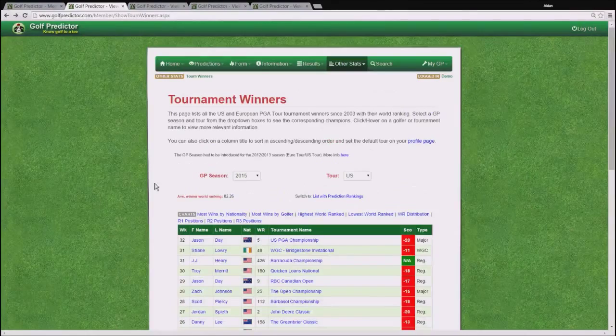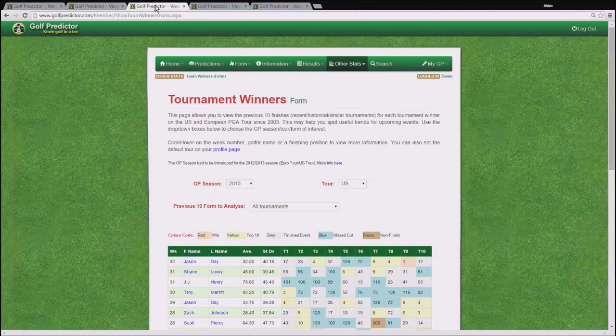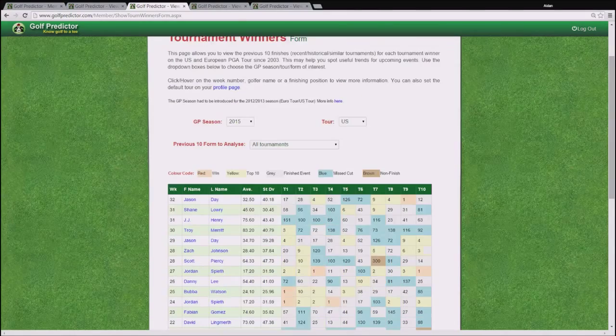Now we will go up to the other stats menu and click on the winners form option, and we will briefly go over what this page does. If you do that, you'll be brought to the following page, which I have also preloaded on a separate tab. As I said earlier, I already covered this particular page in the previous video tutorial on performance likelihood, so please refer to that video for more information.